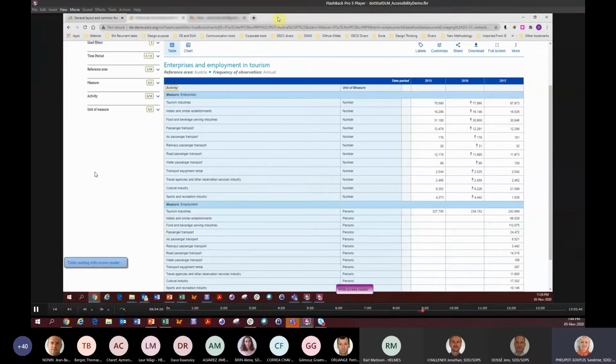Okay, so here, oops, this one. Voilà, so here also when he's telling us the figures, in fact, it doesn't say the figure itself. He's telling a time period 2015 for activity, tourism industries, for measure enterprises, and the unit of measure number. And after he's telling the word, the number.